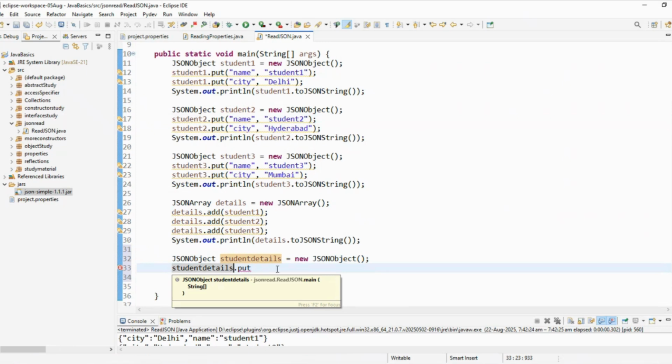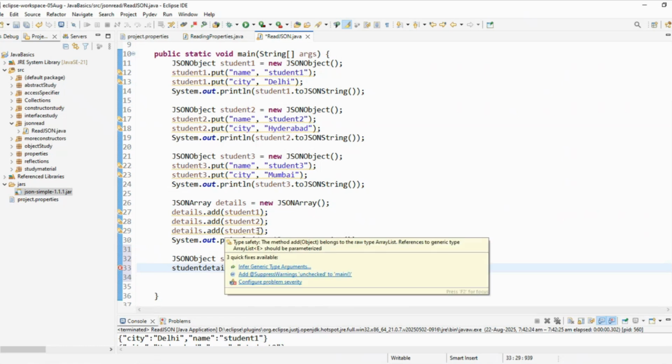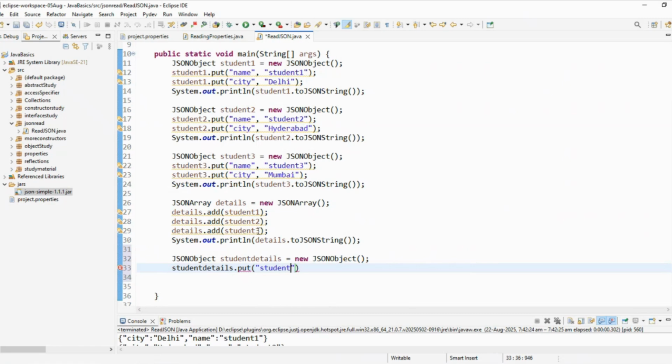Now, here, say name, city. Again, I will take a key, say student details. The key can be anything, it depends on you. Now, I will add this array into this JSON.